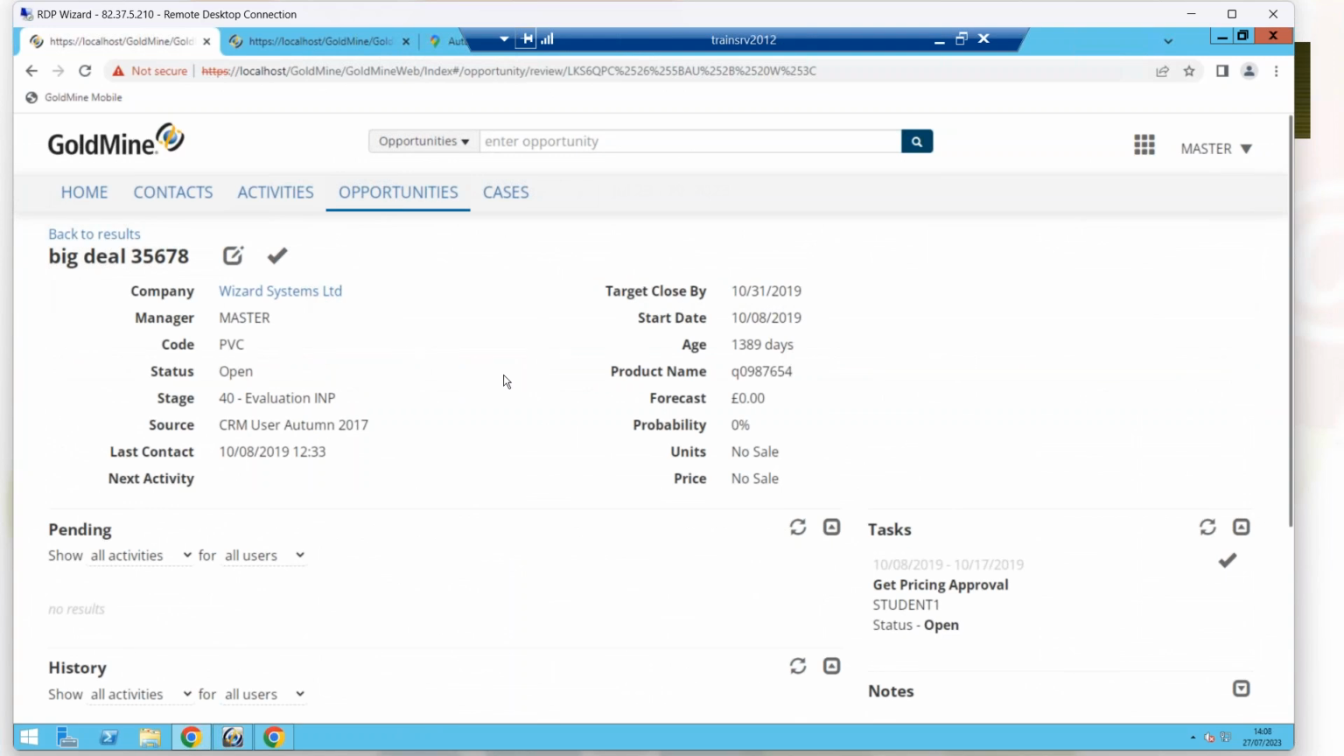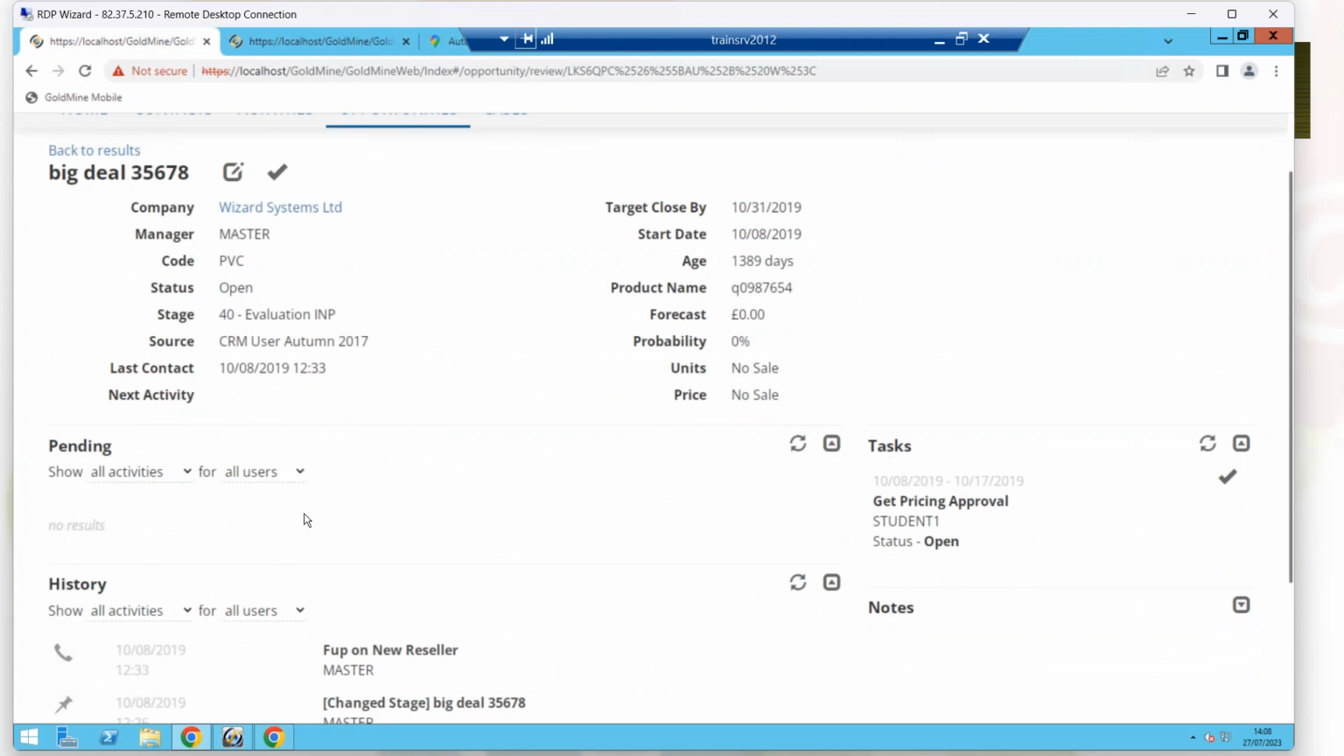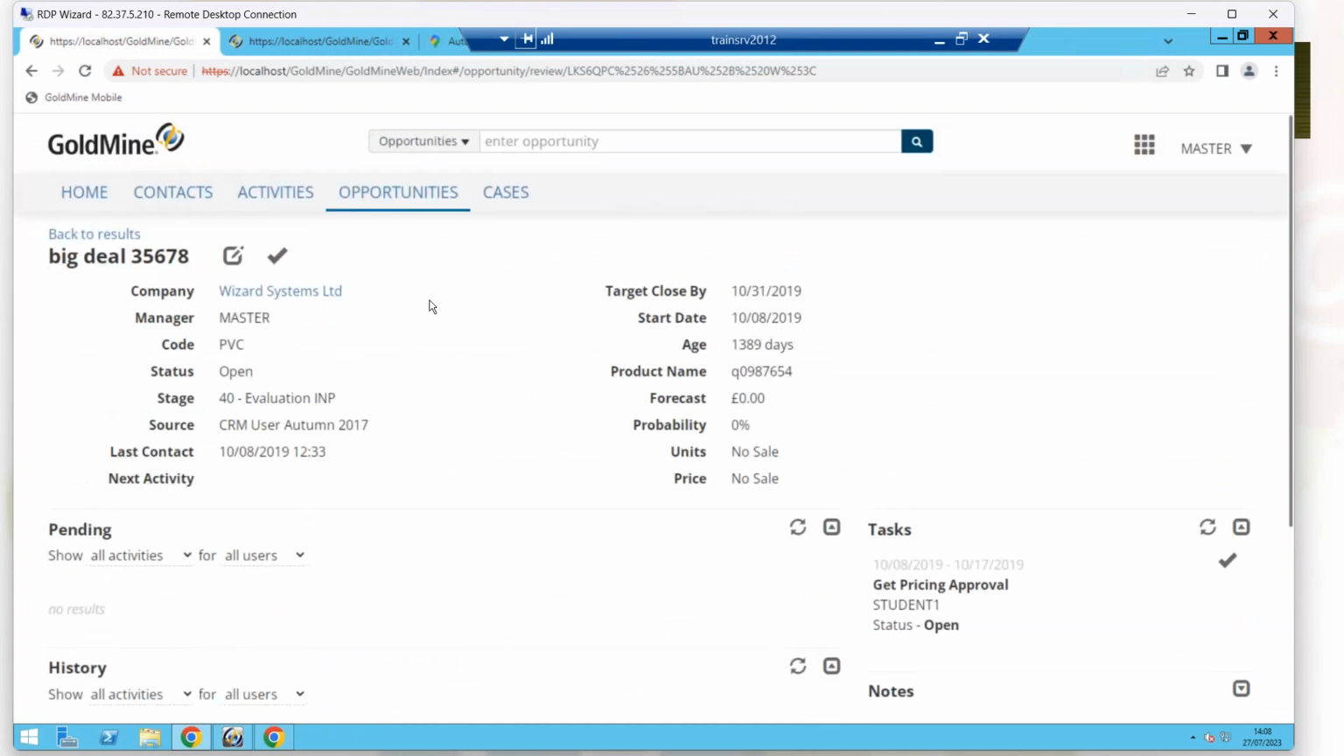Again, support for those tabs and other related information about the opportunity. But we see here, top half of the screen, the main information about the opportunity. We can edit it, complete it. But again, all of the other related information that you see on those tabs on a typical opportunity record.